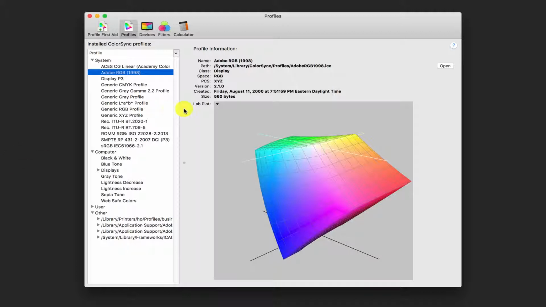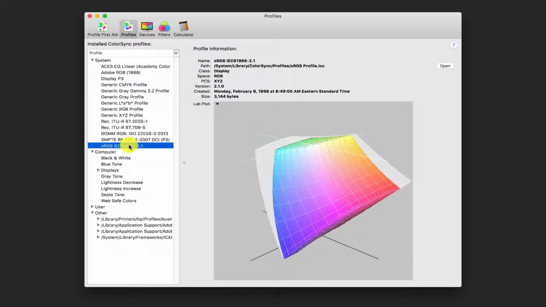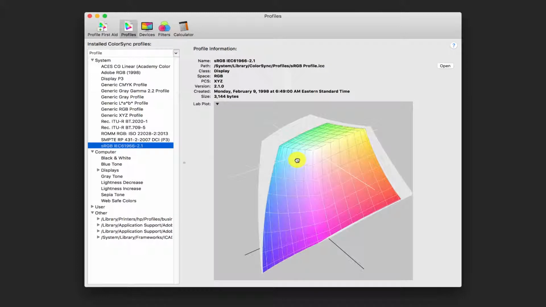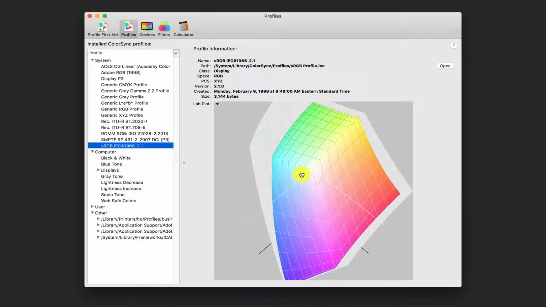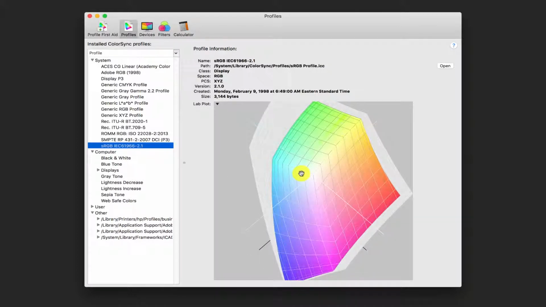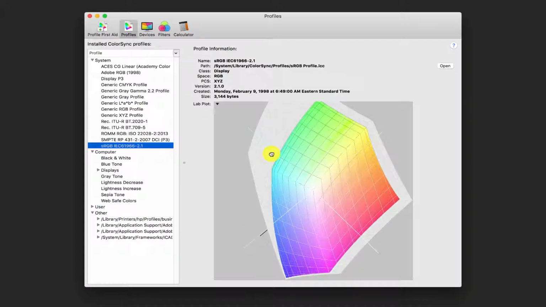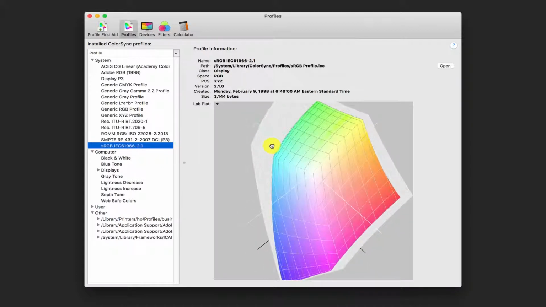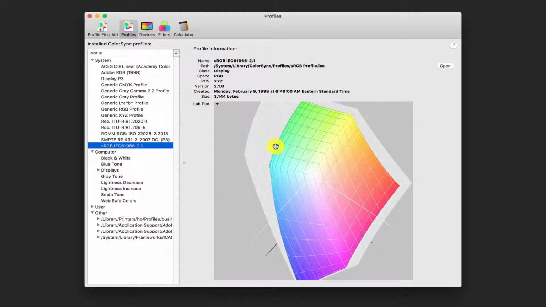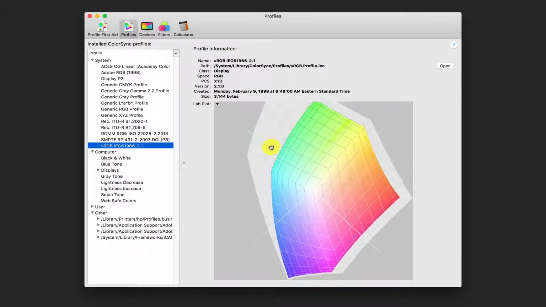To do so, I can click on this icon here and select Hold for comparison. Now when I click on the sRGB space, we can see both color spaces in the plot area. The Adobe RGB space is now represented by this white grid. It's clearly larger than the sRGB space in every color dimension.